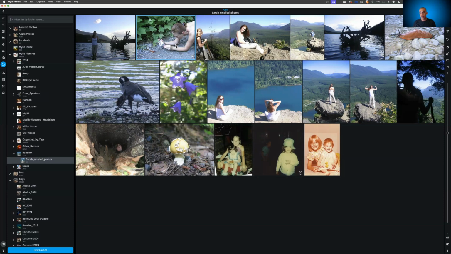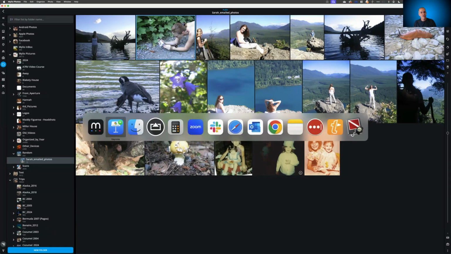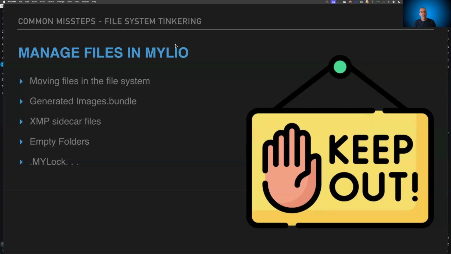And depending on what else is going on with your computer, it might get behind. So that's my first piece of advice when it comes to managing files in Mylio. The other thing, and what this cute little keep out sign is about, is there's a few places where you simply don't want to go, right?